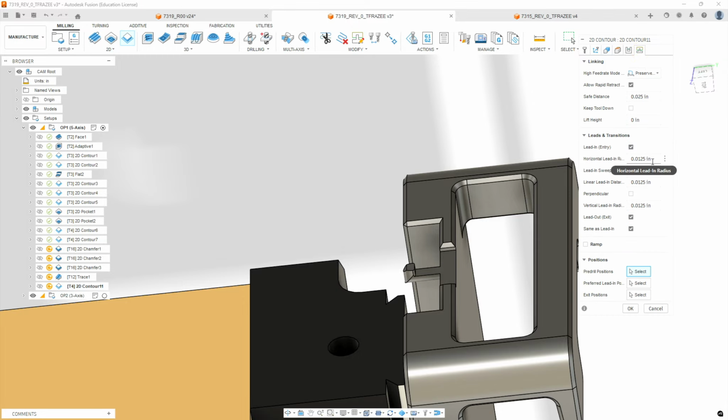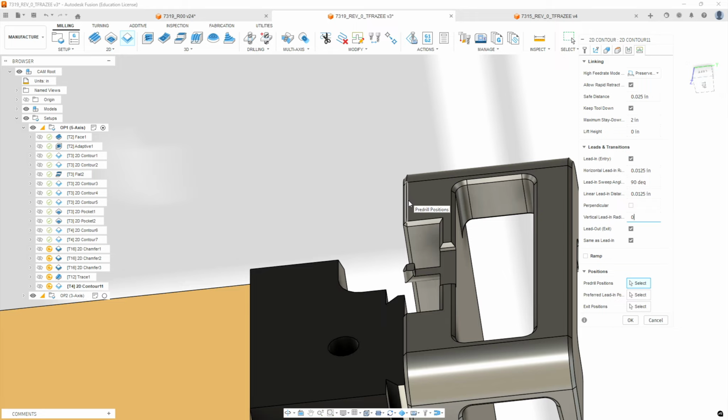Now we're going to go to the linking tab. We're going to keep the tool down. We're going to set our vertical lead-in radius to 0. Leave everything else at default, hit OK.